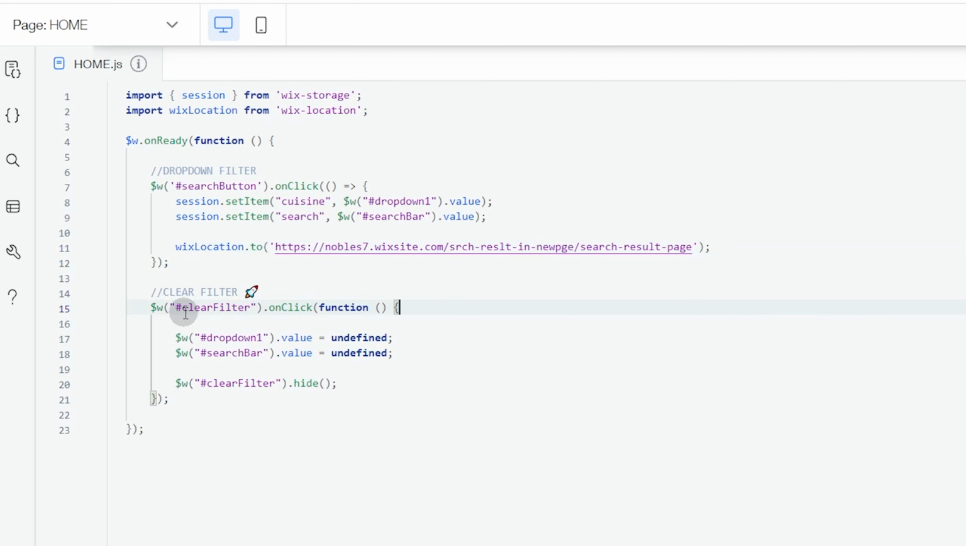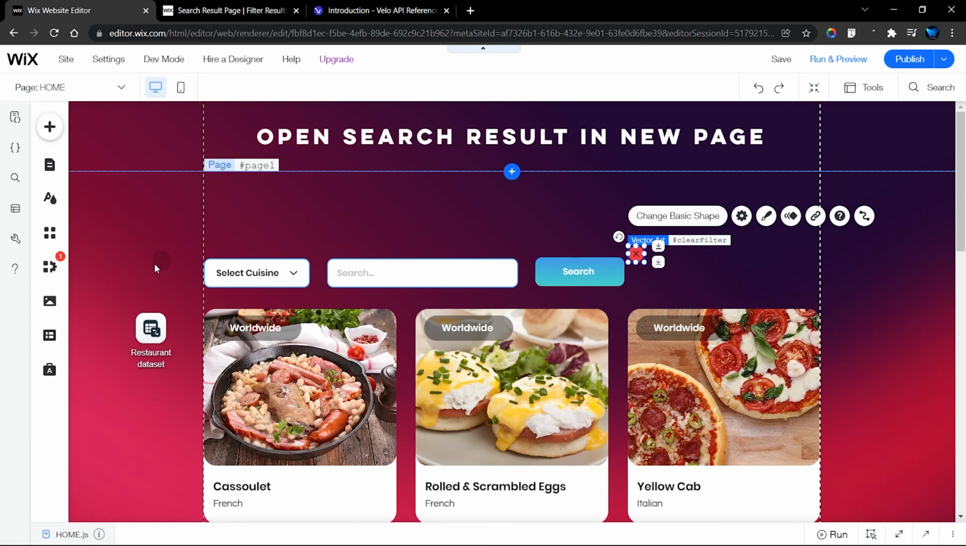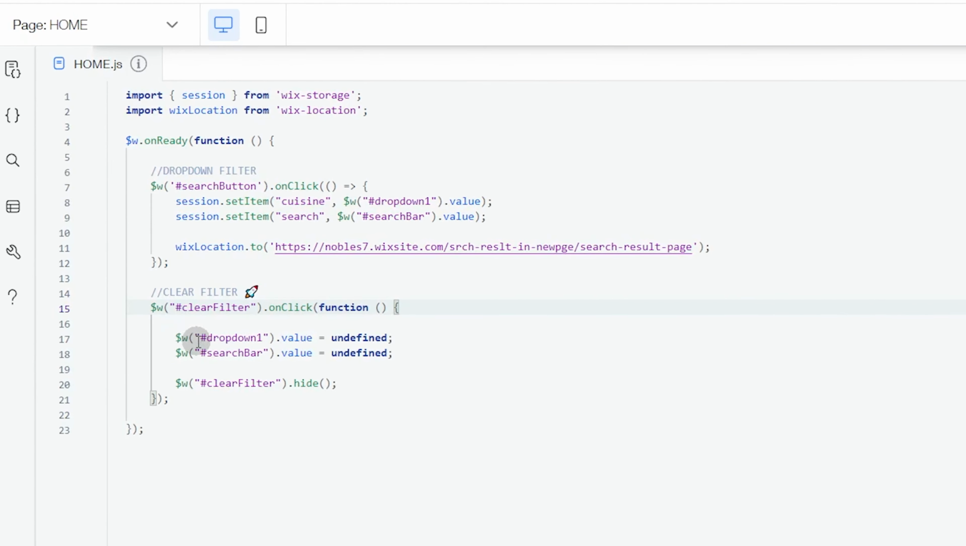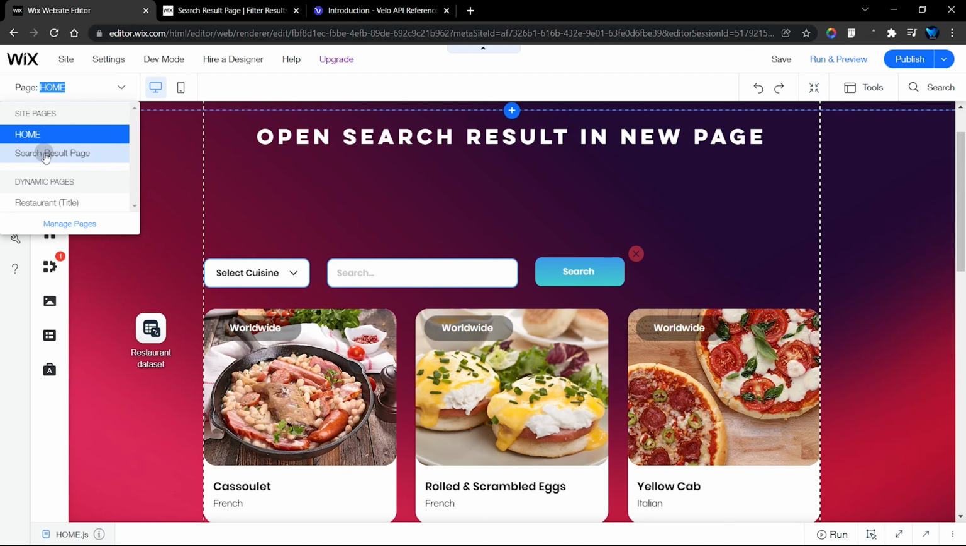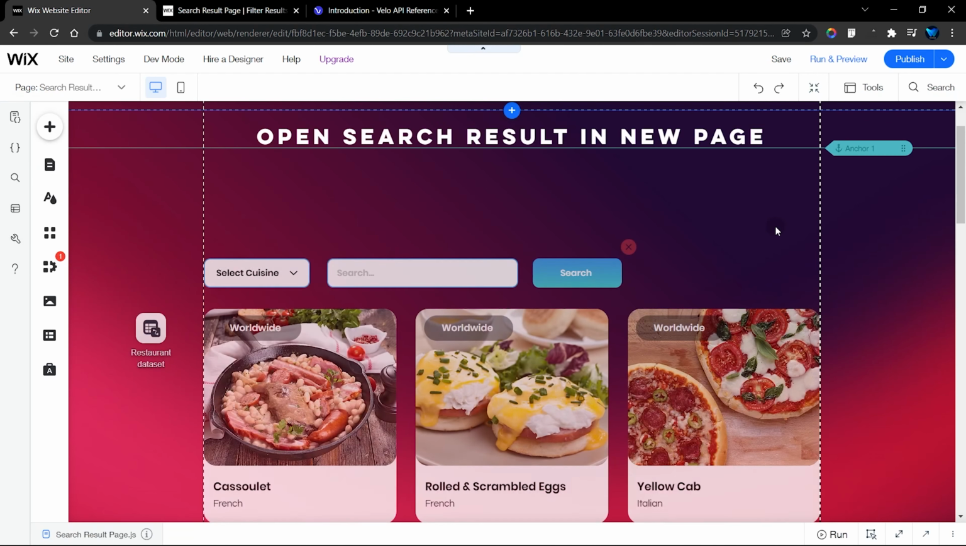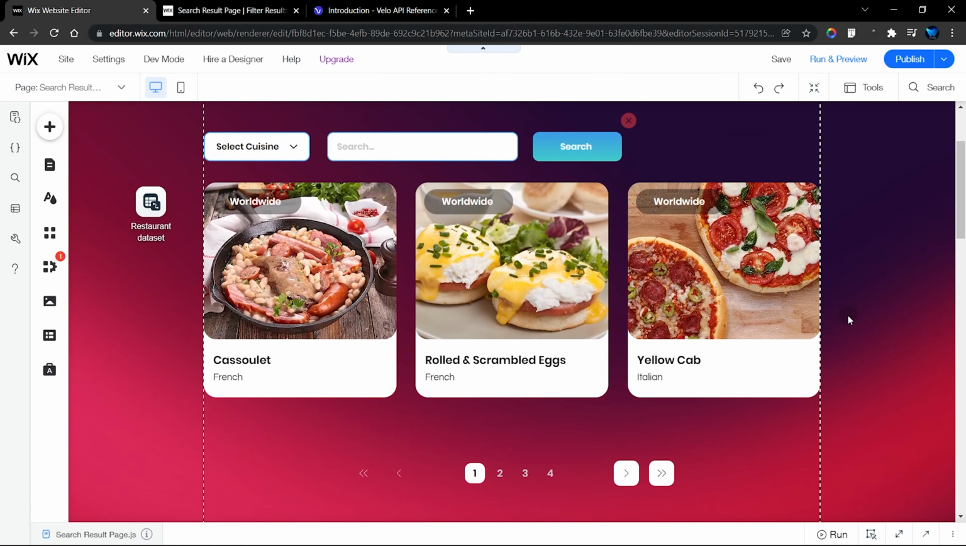And then finally, we have the clear filter button, which, as you can see, the icon over here is actually going to clear or restore all the values back to default. It's going to bring this back to the default, and also it's going to hide itself when clicked on. So ideally, what this page does is just collect the user inputs and save them into the session storage. So then when we move to our search result page, that is where the data is going to be retrieved from the session storage and filter the repeater with it.